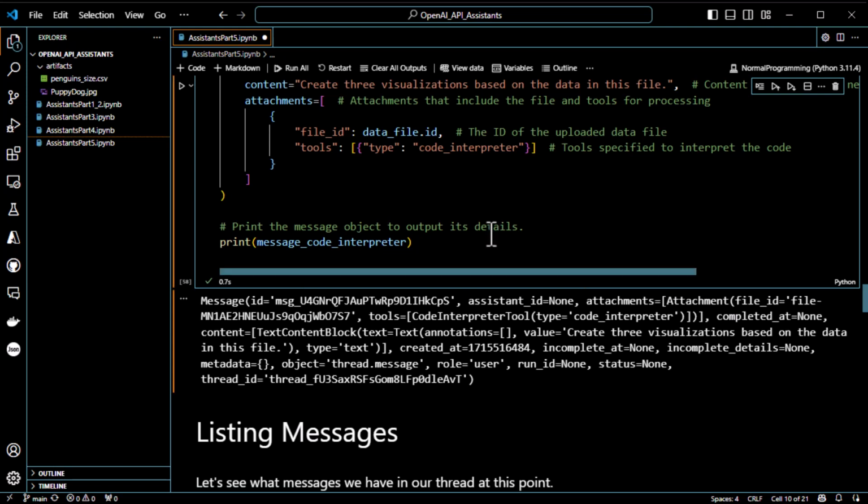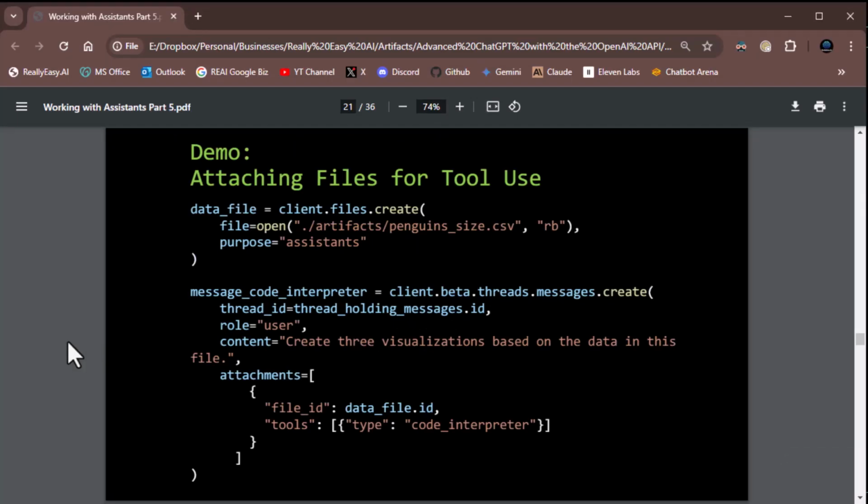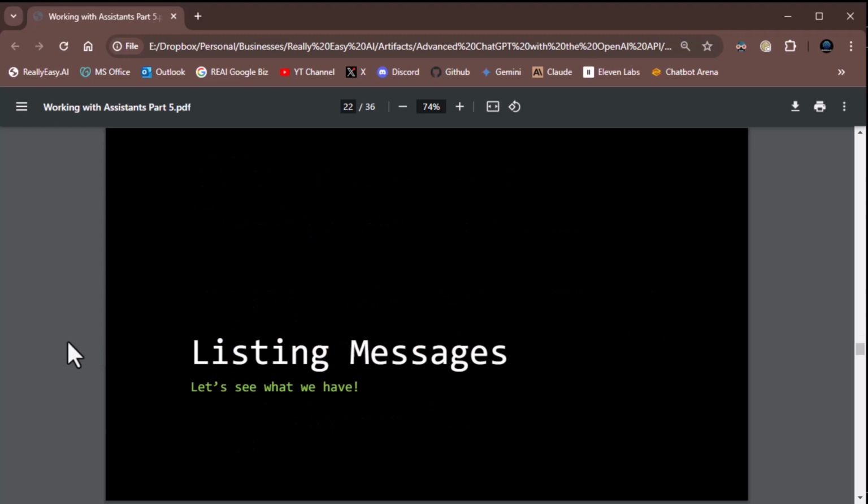However, we have hit the 30-minute mark, so I think I may go ahead and stop here. I'm trying to keep them shorter. And then what we'll do is we'll pick it back up at listing messages. So we'll do part 6 on listing messages.